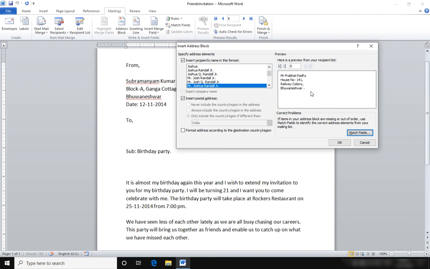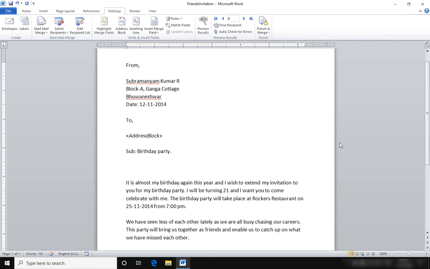Now click on OK. As you can see, there is a merge field appearing at the location where you inserted the address block. This merge field is a placeholder, means later when we finish the merge, the actual details will appear at this location in place of this placeholder.